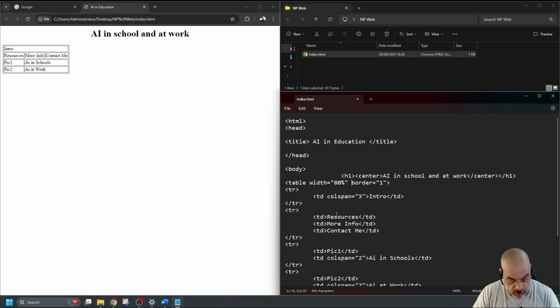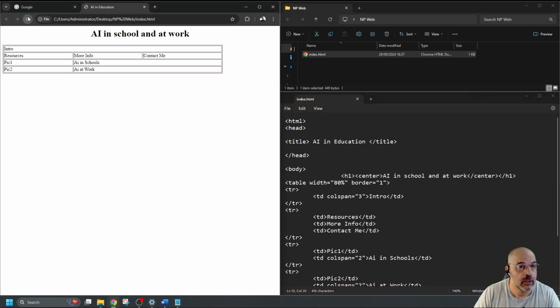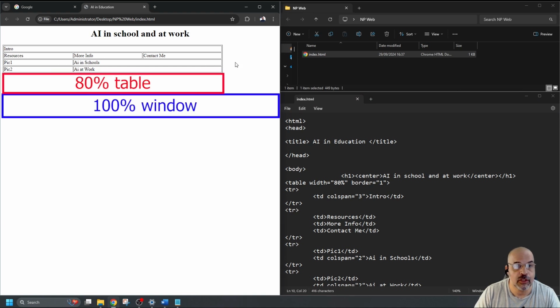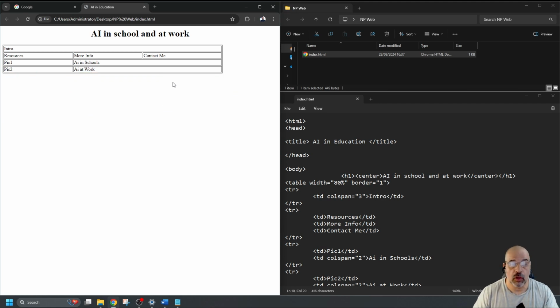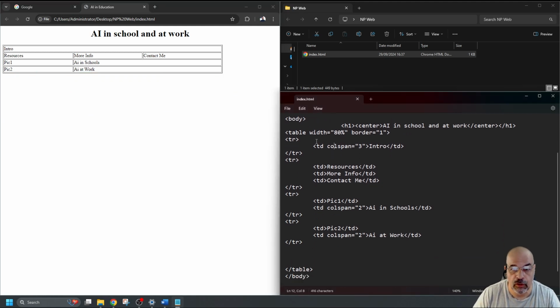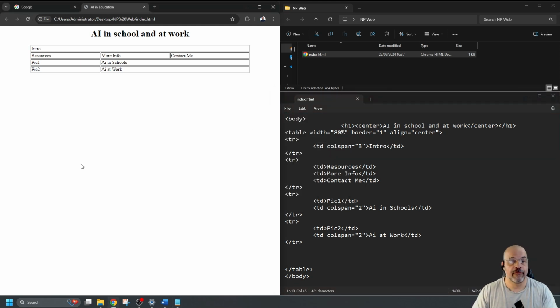All right, and let's do Control S or file save and reload. There you go. And you can see this is taking up 80% of my window. This is 20% and that's 80%. Now I want this in the middle. So what I'm going to do, I'm just going to add to that. So where I've got the table, the width 80% and border 1, I'm also going to put align equals speech marks center. Remember, center is American spelling. File save. And I'm going to reload that. And there you go. Everything's nicely aligned.